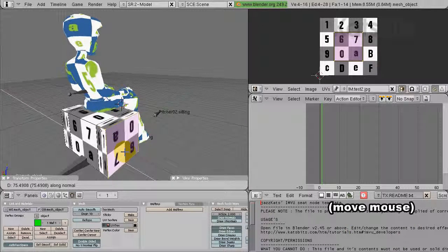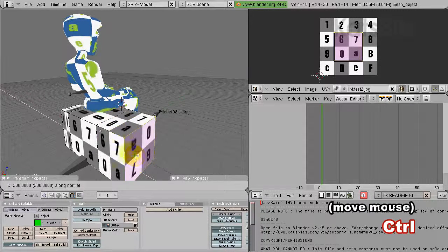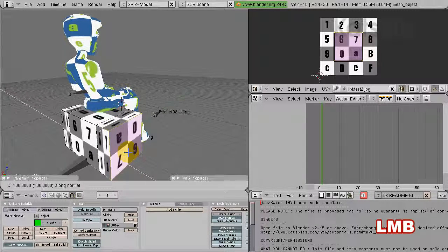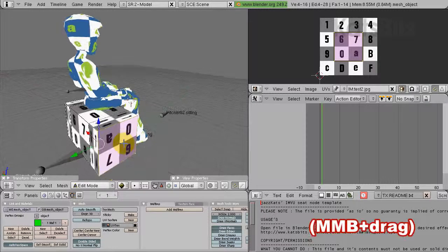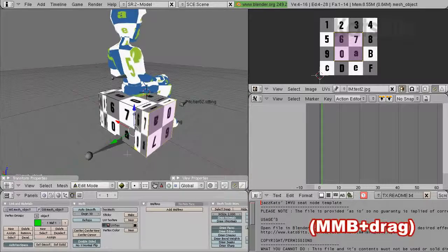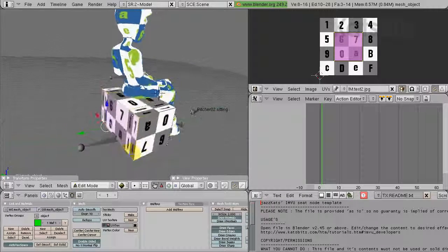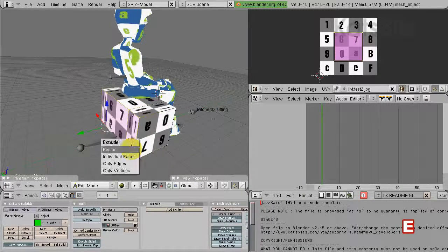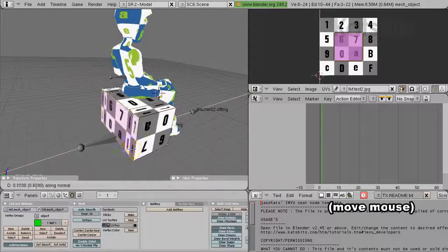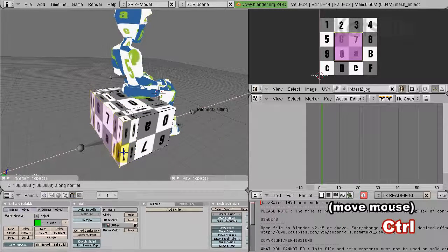The faces are extruded, but we want to control them, so hold the Control key down and then left mouse click to confirm. Again with the back, Shift, select all the vertices along the back, press the E key, region, and again hold the Control key to snap.